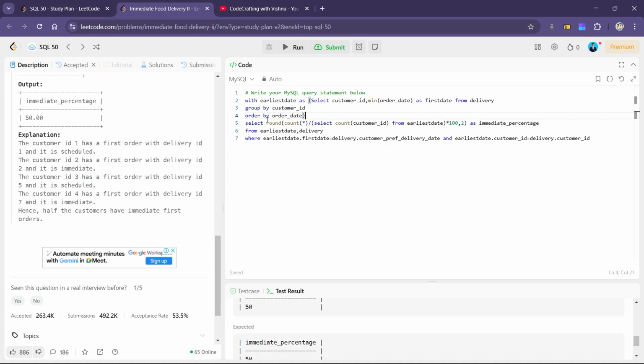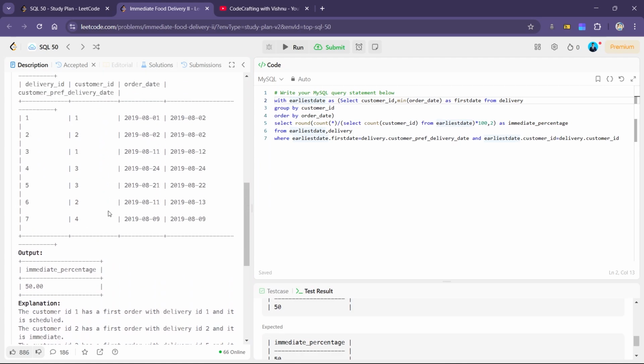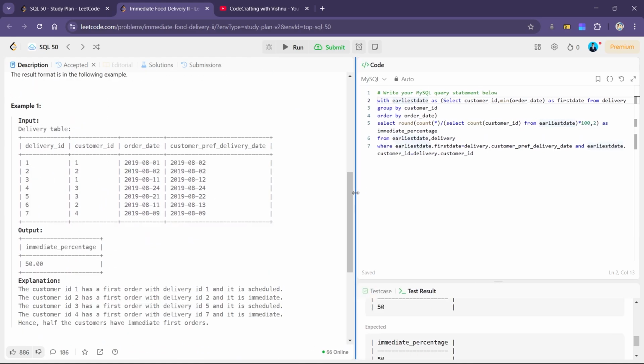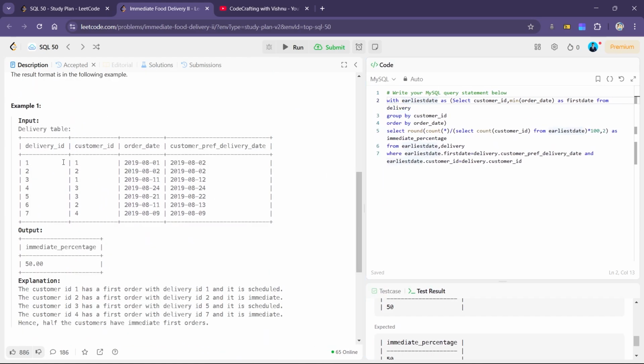Now for each entry in the earliest date, we join it with the delivery table. Since the earliest date has the first order date, on the join, if the first order date is equal to the customer preference delivery date, then we get the immediate orders. So this select query, the join condition here, gives us the immediate orders, and count star gives the total immediate orders. Now we divide it by the total number of customers, which we select from the earliest date.